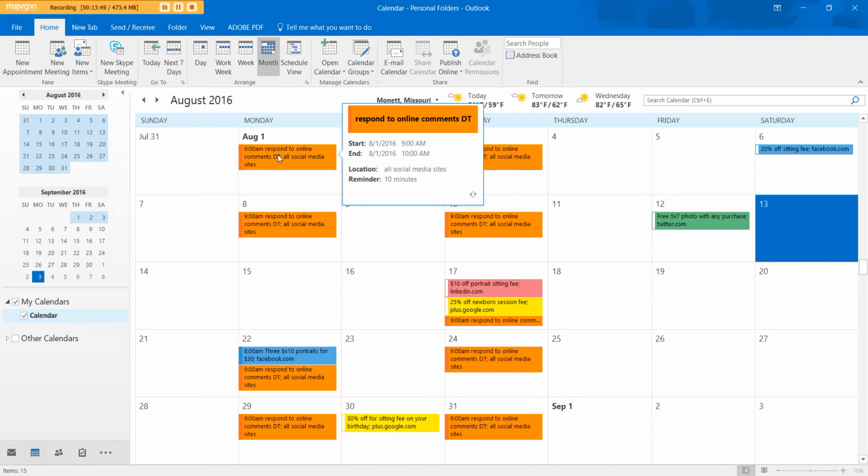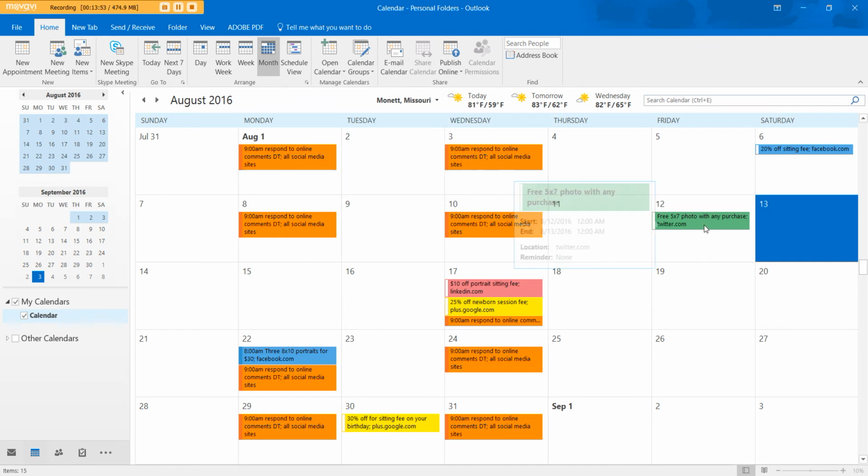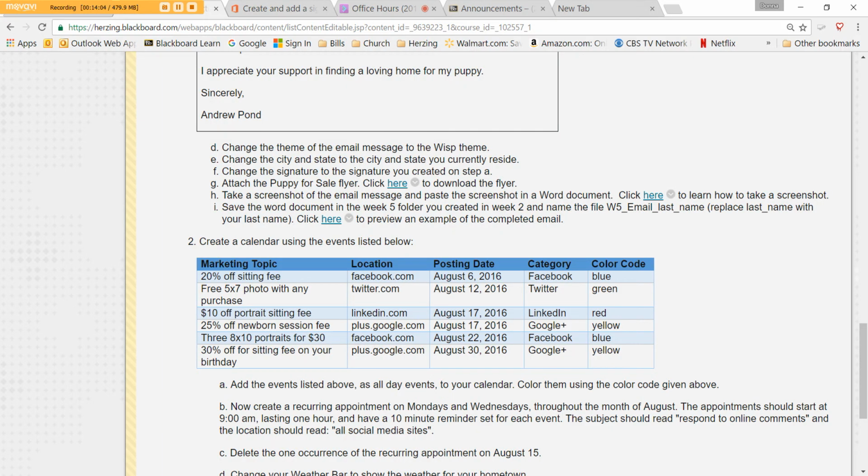Now when I highlight over them, I can see the information that you've done, and that's if you are able to save your calendar. Now to save your calendar, you're going to go, let's make sure we did everything before we go there.